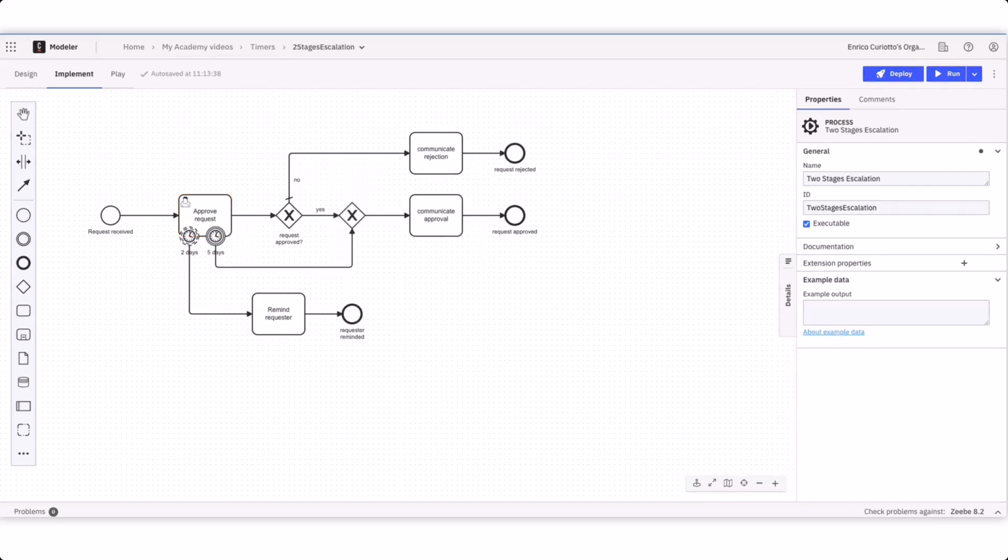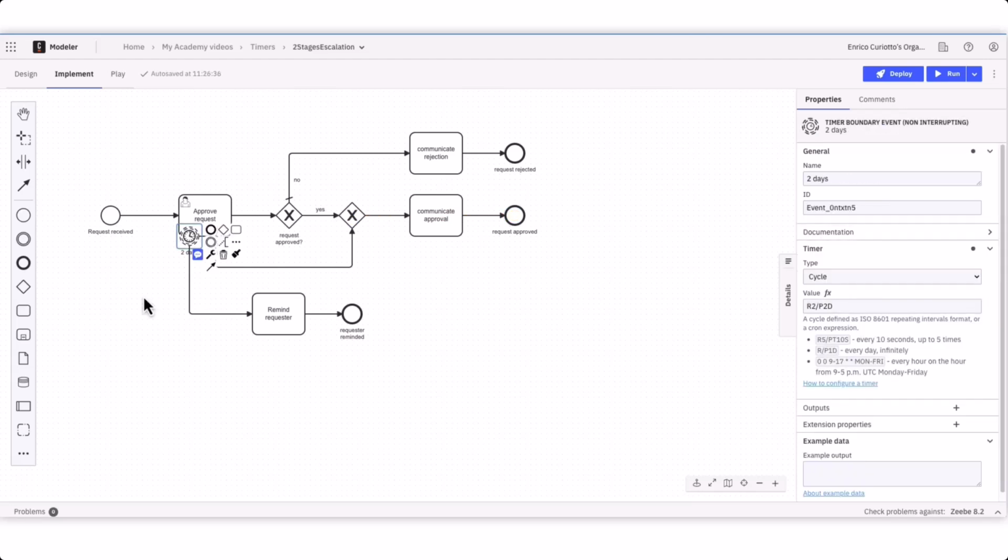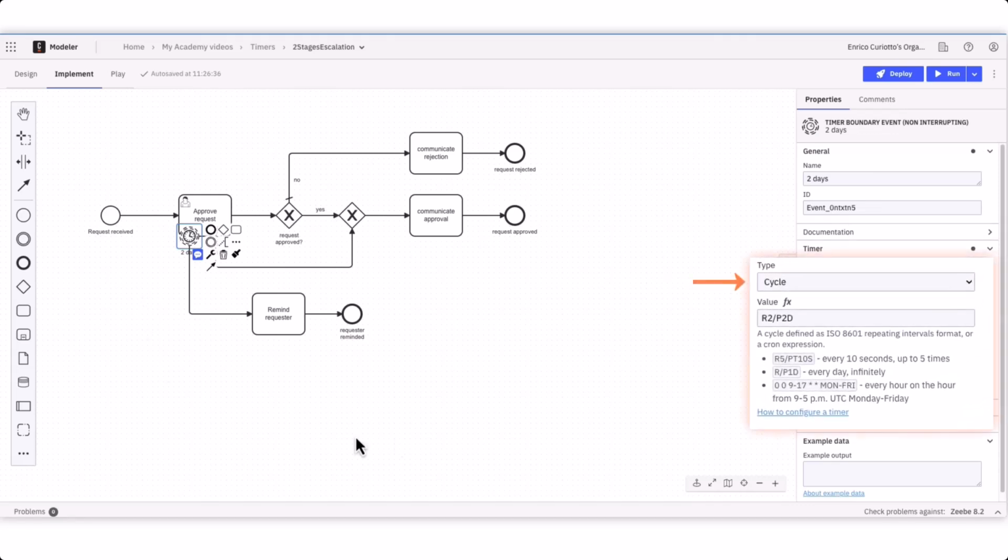If the manager still doesn't take any action, we can utilize an interrupting timer event to halt the activity after 5 days and automatically approve the request. For the configuration, it's similar to the intermediate timer event we discussed in the previous example. For the non-interrupting timer event, we also have a cycle option that allows for multiple triggers.